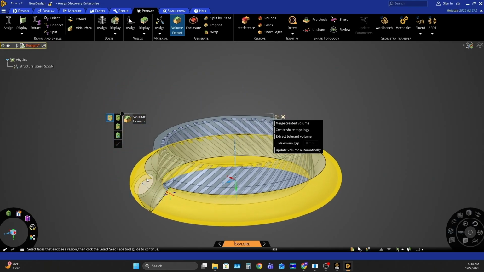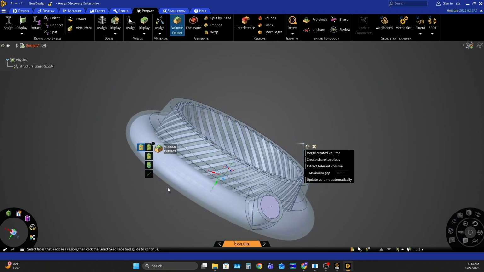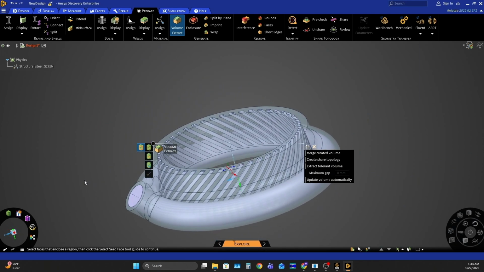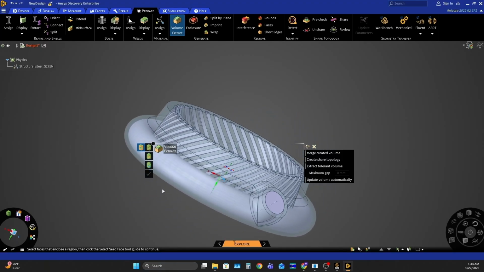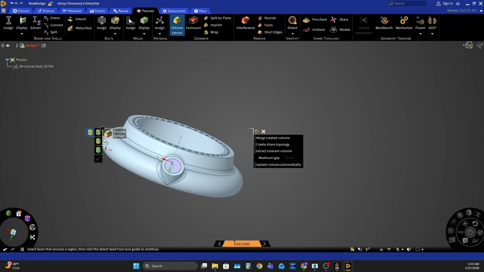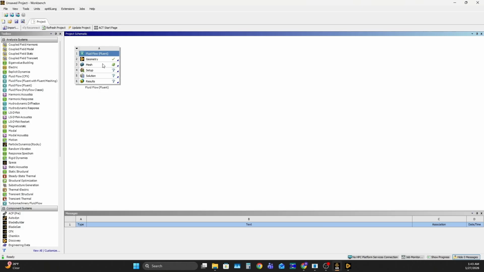Perfect, and now we see that our volume extract feature has worked, and we have successfully turned the inside of the fuel annulus and the bottom of the regen channels into its own volume. Okay, after you're done with this, we are done with everything that we need to do in Discovery. Go back to your main menu and double click on Mesh.